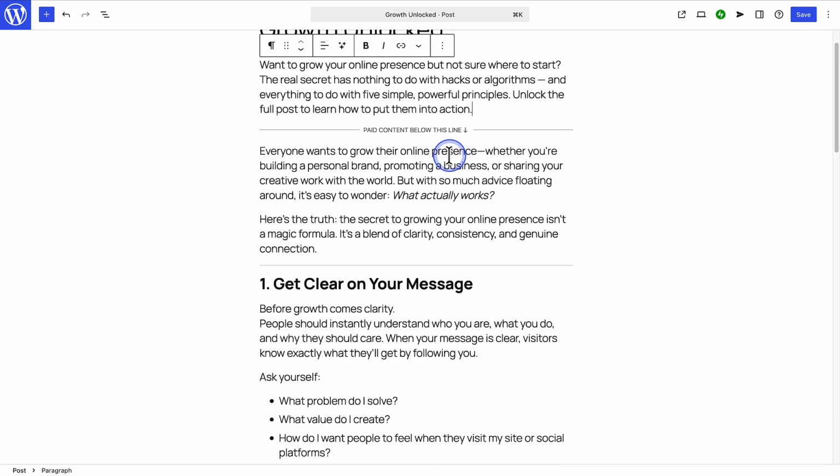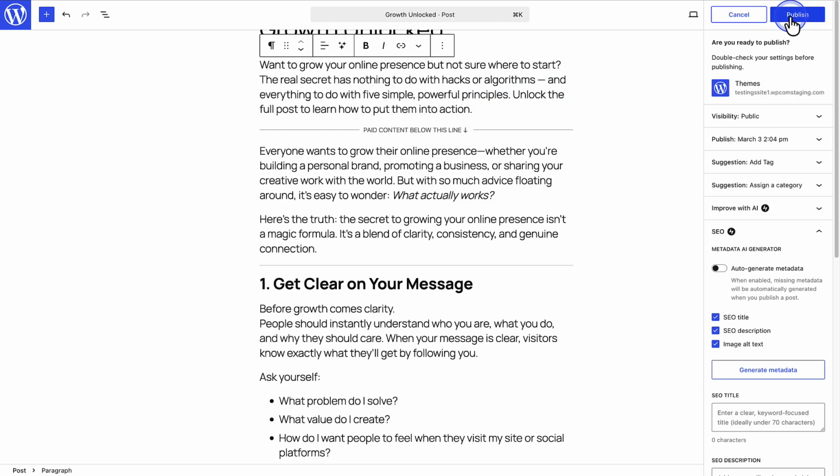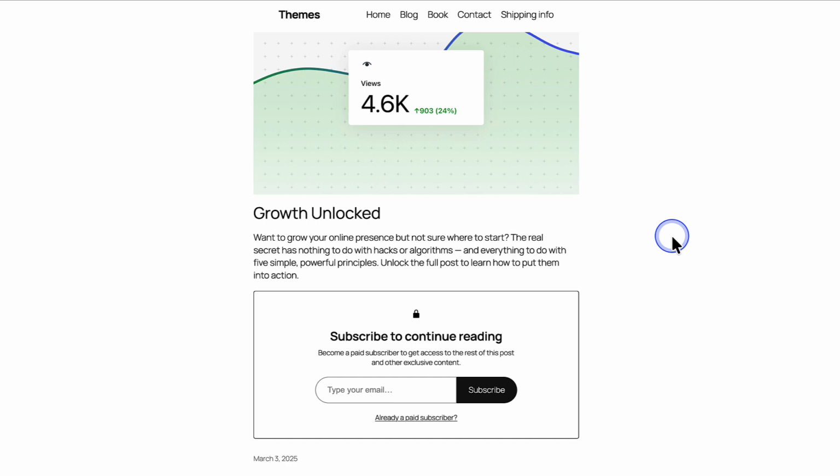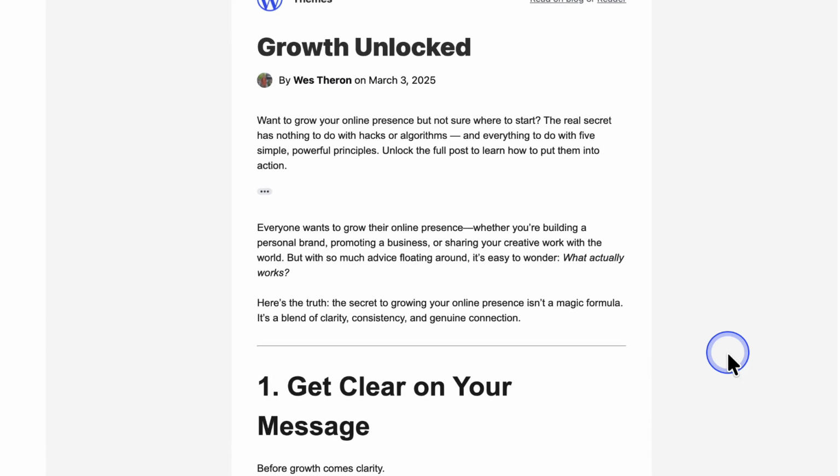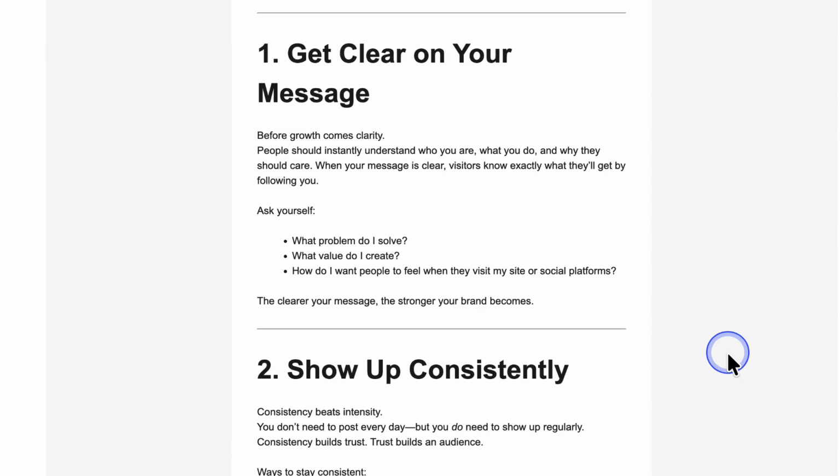And then add a teaser or introduction, since it gives them a glimpse of the value behind the paywall. But remember, you can add the paywall anywhere in the post. Once you are ready, hit Publish. And now we will see the overview or the teaser followed by the subscribe block. And paid subscribers will receive a newsletter email.